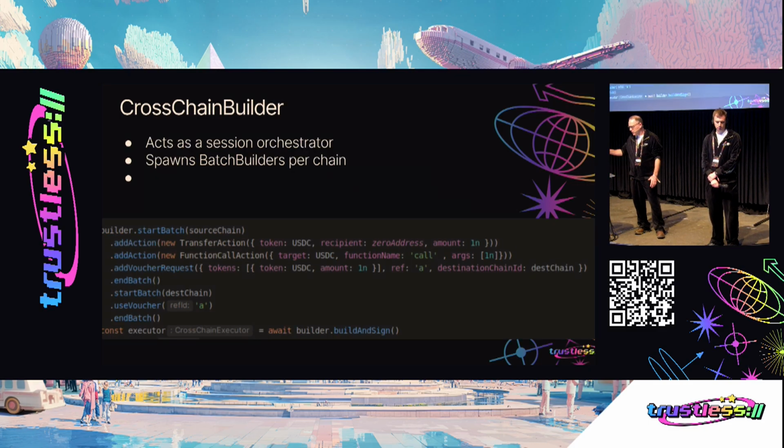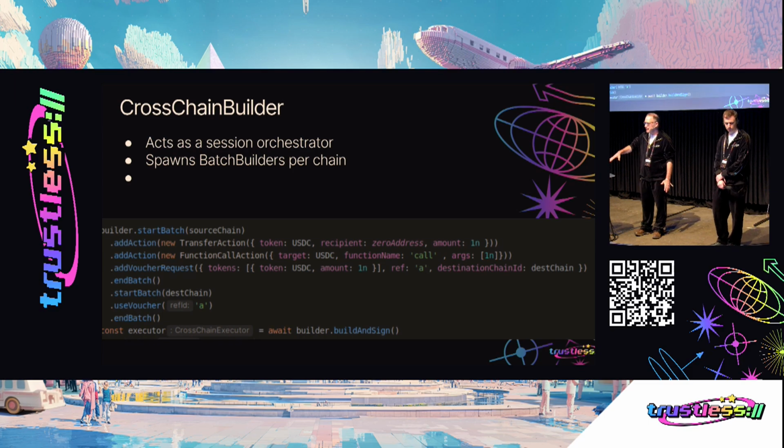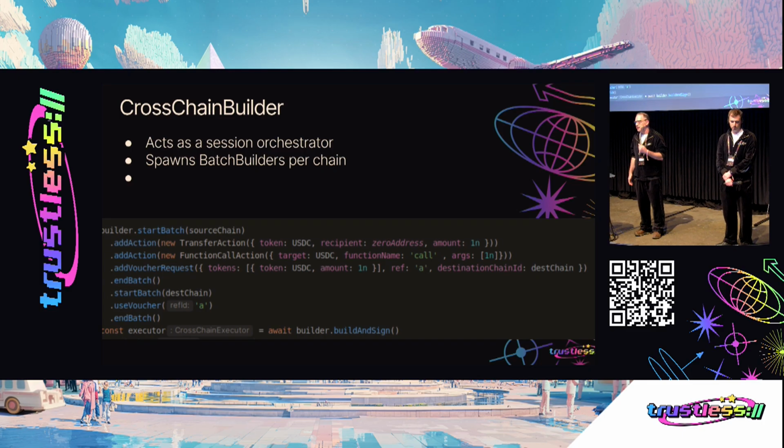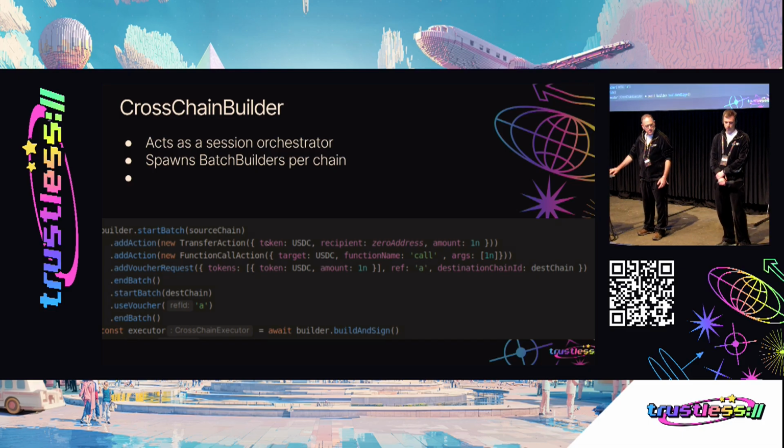Okay. Now we're seeing a batch. This is a sample batch that we created with the cross-chain builder, because if I show the API of the cross-chain builder, it's a single function, start batch. So in this example, can you see them? Yeah, you see my mouse. I started the batch on a specific chain, let's say Arbitrum, and I want to perform some actions on this chain.